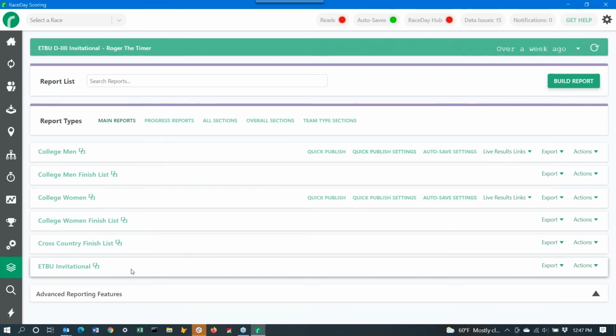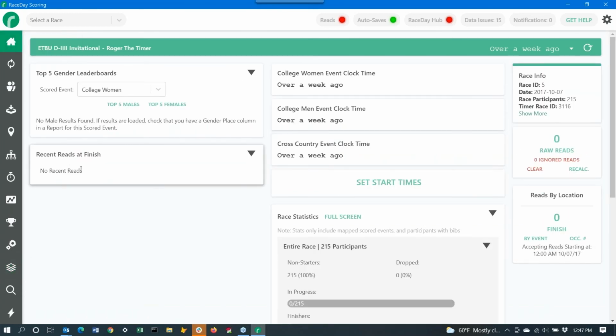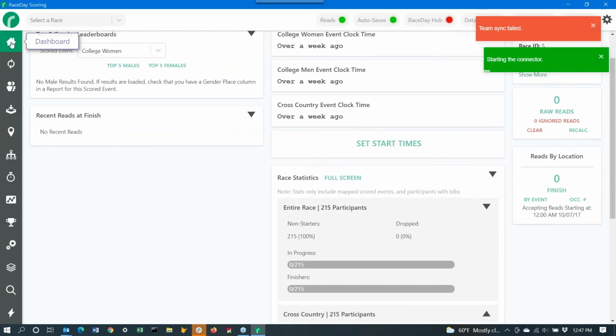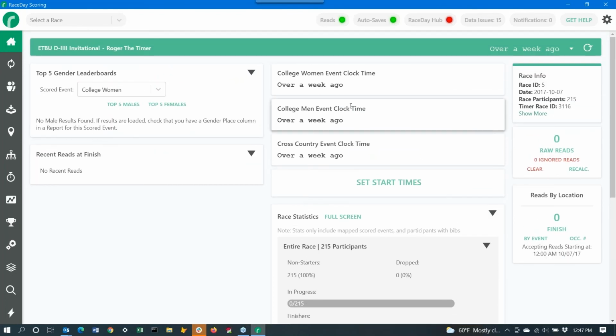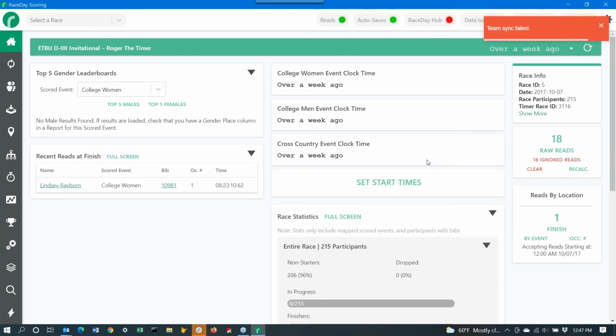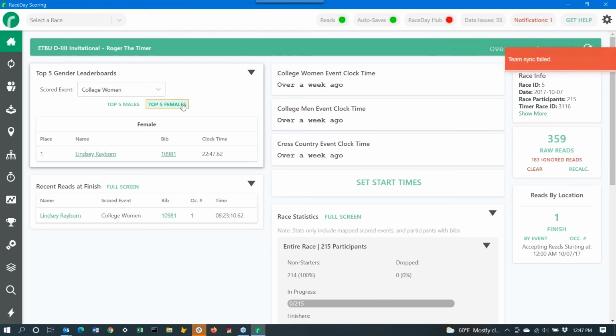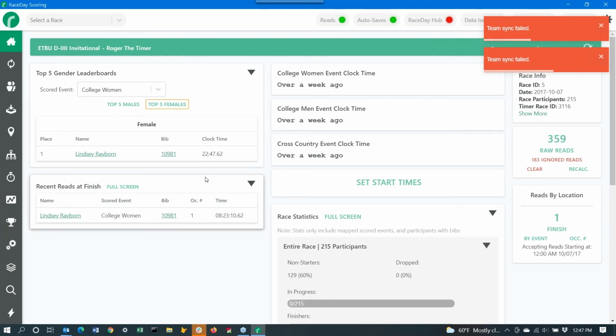We'll do, as Matt was saying, TFRRS you would really do post-race. So let's just keep in the nature of this. We're in the cycle, so now we're ready to actually score the race. So we'll start the connector. And we should see reads come in pretty soon here. Starting to see the results come through.